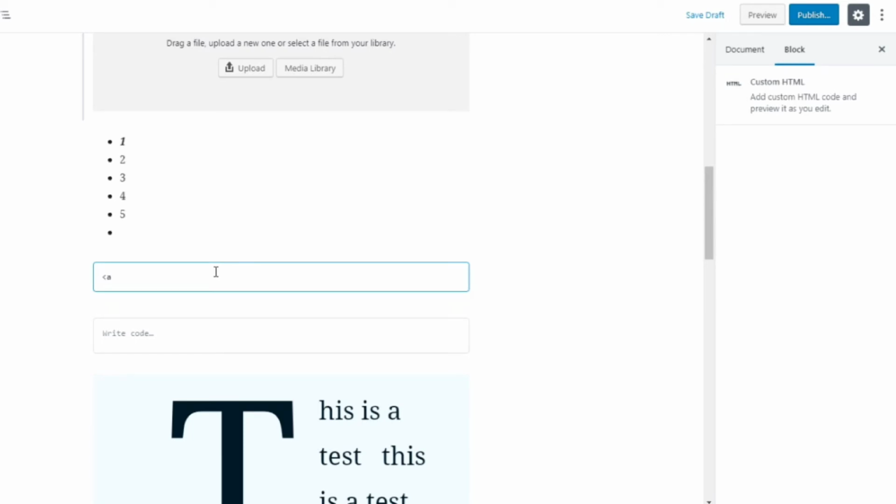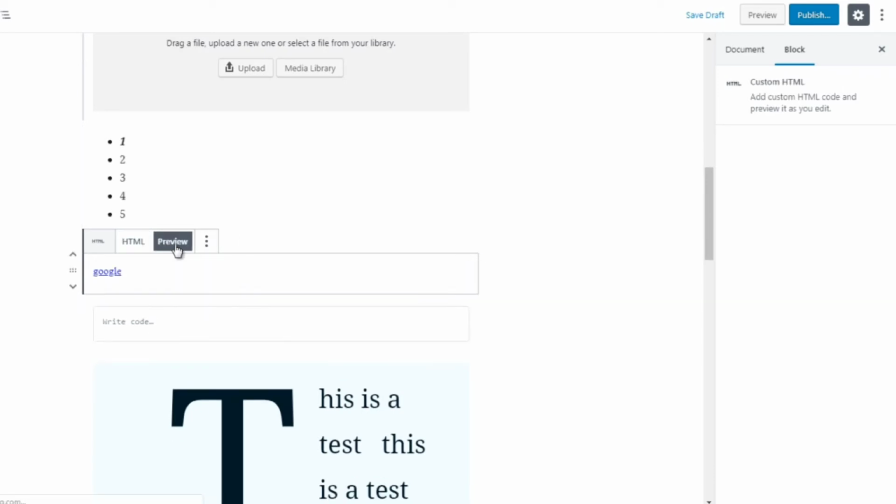So if I were to write some HTML, what I'm doing now is I'm basically creating a link. So I'll do http google.com, Google. If you have no idea what I just did, you don't have to worry about that. But if I click on preview, what I did was I just created a link. So if you don't know HTML, it may not be applicable to you, but at least you are aware of what this block is.